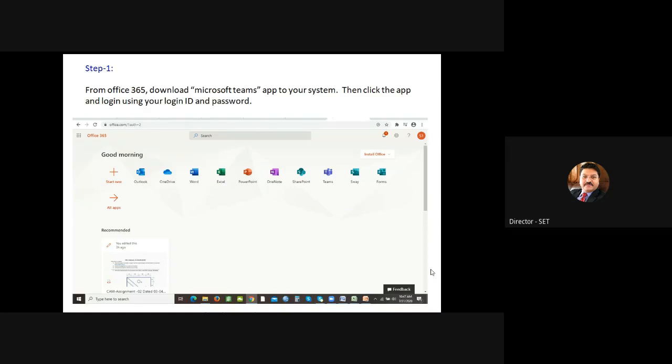So we have to download it from Office 365. If you click Office 365 in a search engine, you will get a lot of apps there, and we have Microsoft Teams here. If you see my cursor, this is Microsoft Teams. So we have to click that, and it will ask you some steps which you should follow, and automatically that team will be downloaded in the system. After that, run the team, which means it will install in the system. This is the first step.